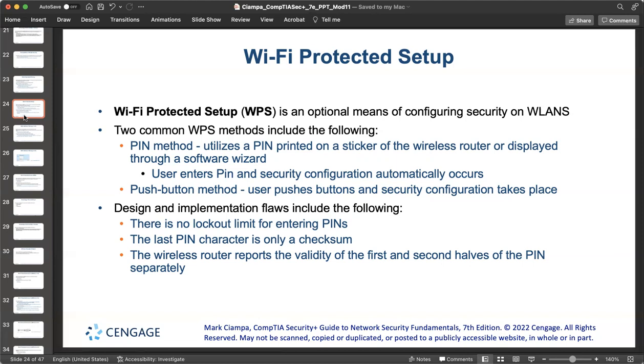So design and implementation flaws that come with it include there is no lockout limit for entering the PINs. So when you want to connect to a wireless access point through the PIN provided by Comcast at the bottom of the router, you can enter those wrong 2 million times and no lockout happens. So an attacker can actually test multiple possible combinations in order to find a successful logon.